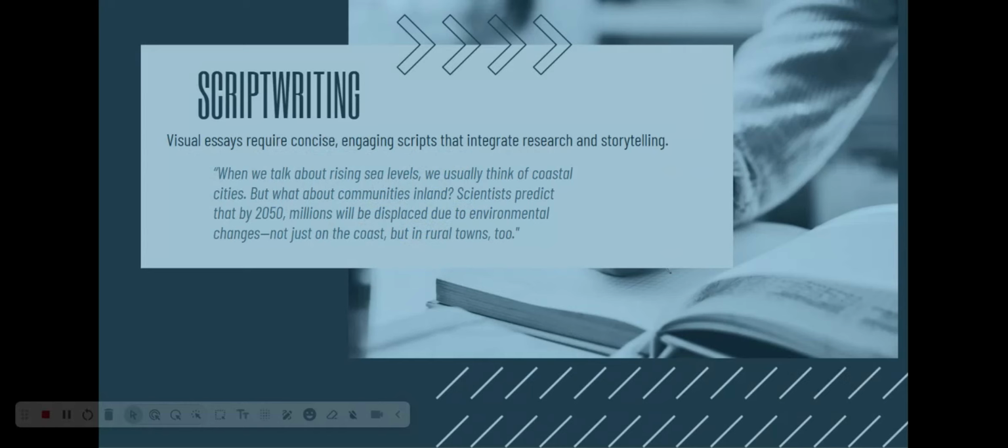When we talk about rising sea levels, we usually think of coastal cities. But what about communities inland? Scientists predict that by 2050, millions will be displaced due to environmental change, not just on the coast, but in rural towns too.